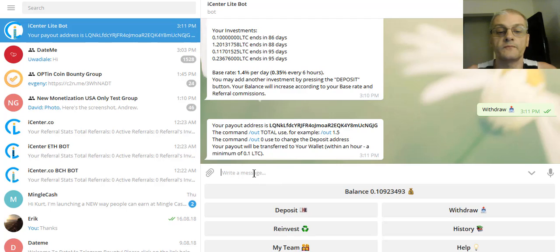So all I'm going to do is type /out, space, and then put in 0.109. That's going to be a little bit of Litecoin in my balance. What I plan to do anyway is withdraw this to prove that I can be paid, and then I'm going to reinvest this anyway. So I'm going to go ahead and withdraw that amount.